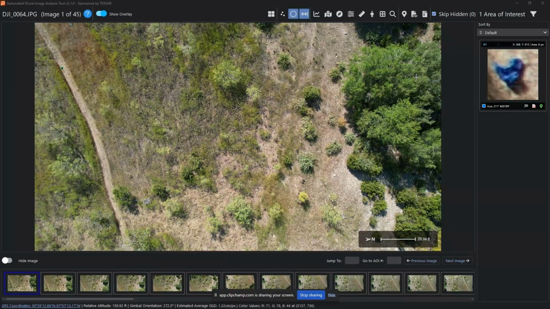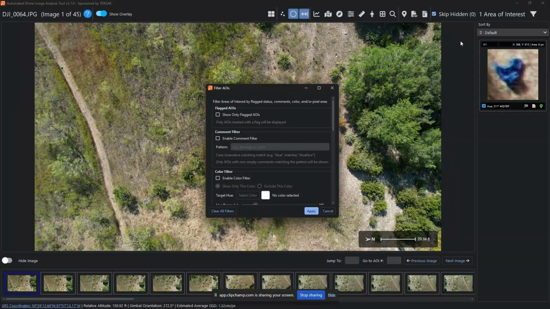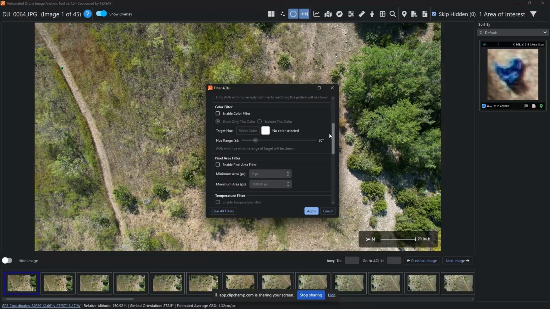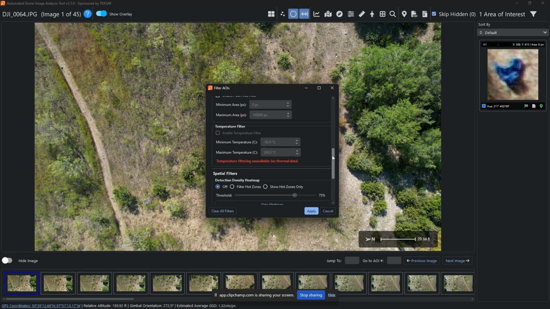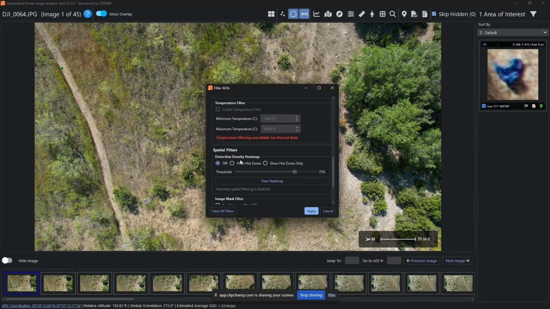Next, we're going to look at a new feature that is part of our AOI filtering system. So if we come up here, click on our funnel icon, that'll launch the Filter AOIs dialog. And we have a lot of filters available here. If we scroll down, we will see a new one that is detection density heat map based filtering. And really, what we're trying to do here is filter out any detections that are really lens defects, camera defects, anything like that, not true areas of interest.